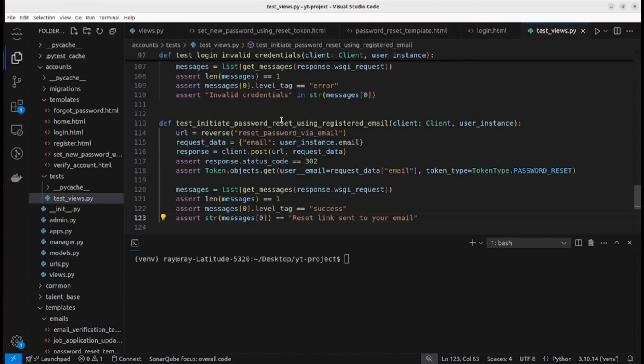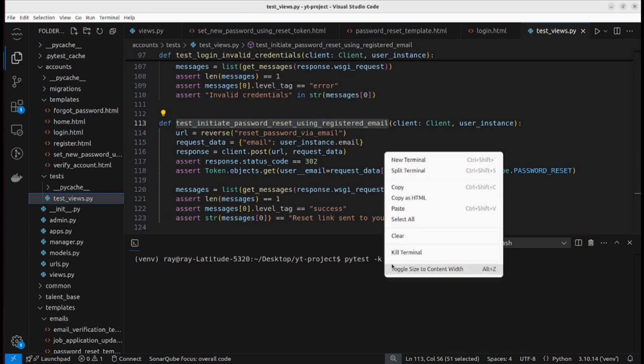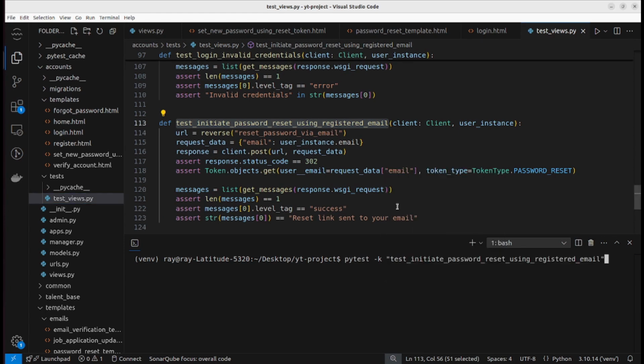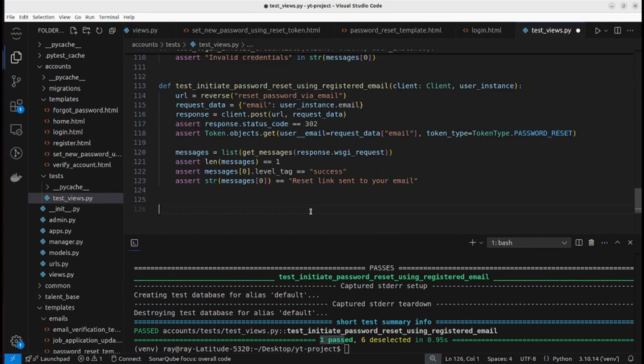Test initiate password reset using registered email. PyTest -k and the name of the test case. One passed. Next, we will use an email which is not registered. Let me copy up to this point.